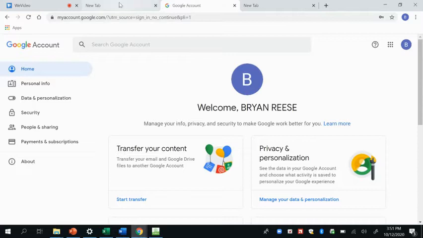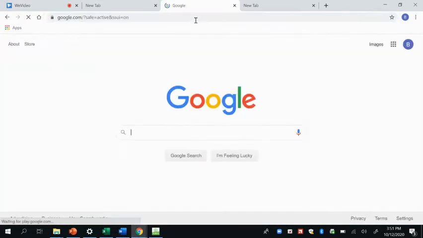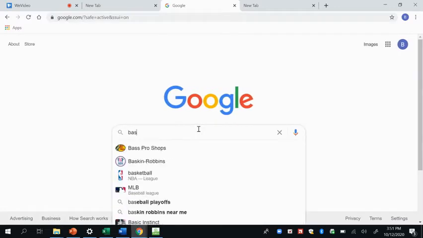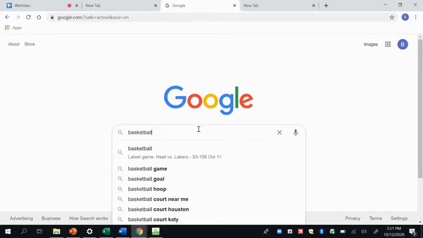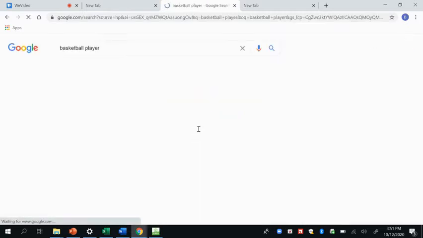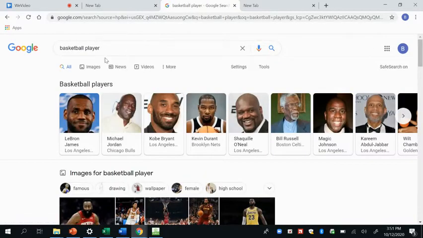go to your internets and you go to Google. Let's just go to Google. All right, you get to Google, and say you want to do a basketball player. Let's do lowercase, basketball player. All right, and go to images.